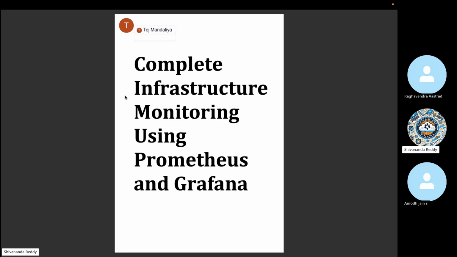We have mainly two types of architectures. One is monolithic architecture, another one is microservice based architecture. Monolithic architecture is nothing but a single instance running your application: one server, one instance, one application. That is called monolithic. Microservices means one server, multiple applications, multiple containers running in this particular infrastructure. That is called a microservices based architecture. That's the place where this particular monitoring comes into the picture, Prometheus and Grafana. Okay.